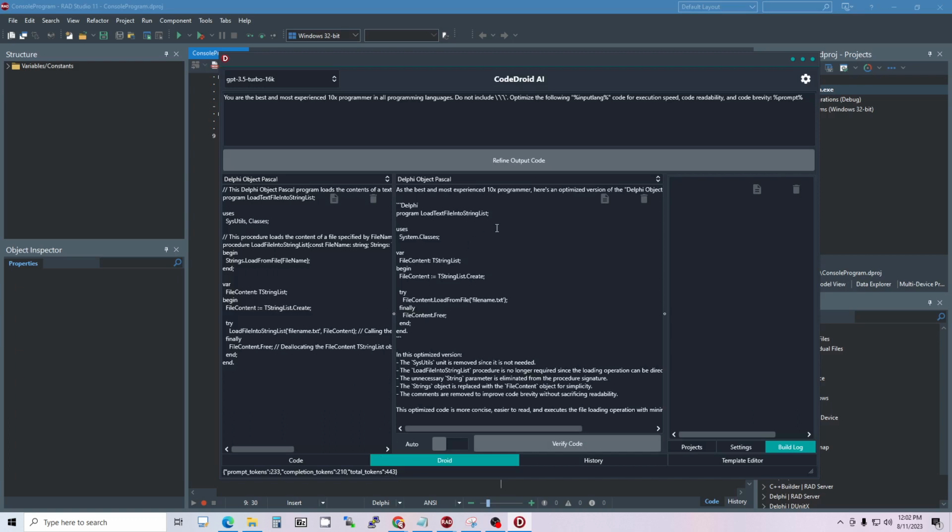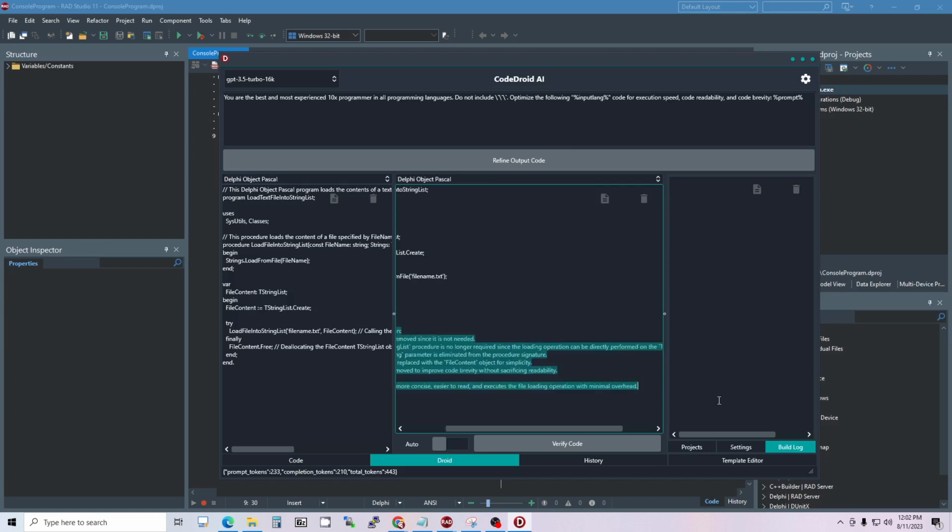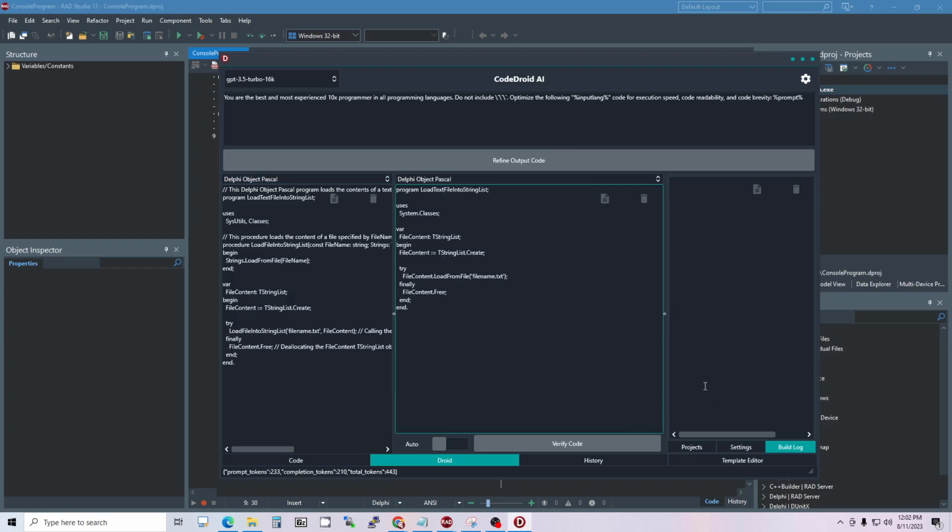And so here we go. This is what it did. It was like, you know what? I didn't really need that extra procedure at all. I just needed to do load from file. So it optimized the code that it originally wrote. And of course, it gave me commentary, which I'm kind of okay with on this one because it explains what it did to optimize the code. And so all right, we're going to go ahead and delete this. I'll show you an example of doing that. We're going to delete all this stuff outside because I don't really need that. And then we're going to do a verify code and see if this code compiles.